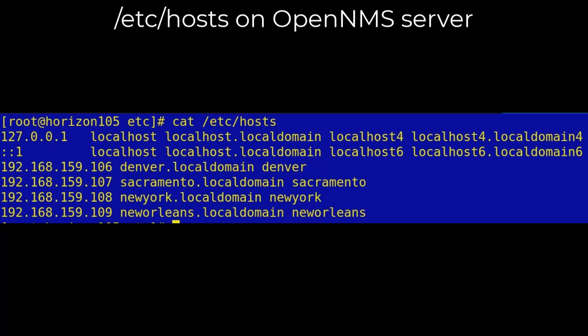192.168.159.106 will be Denver.local domain. 192.168.159.107 will be Sacramento.local domain. 192.168.159.108 will be New York.local domain, and 192.168.159.109 will be New Orleans.local domain.